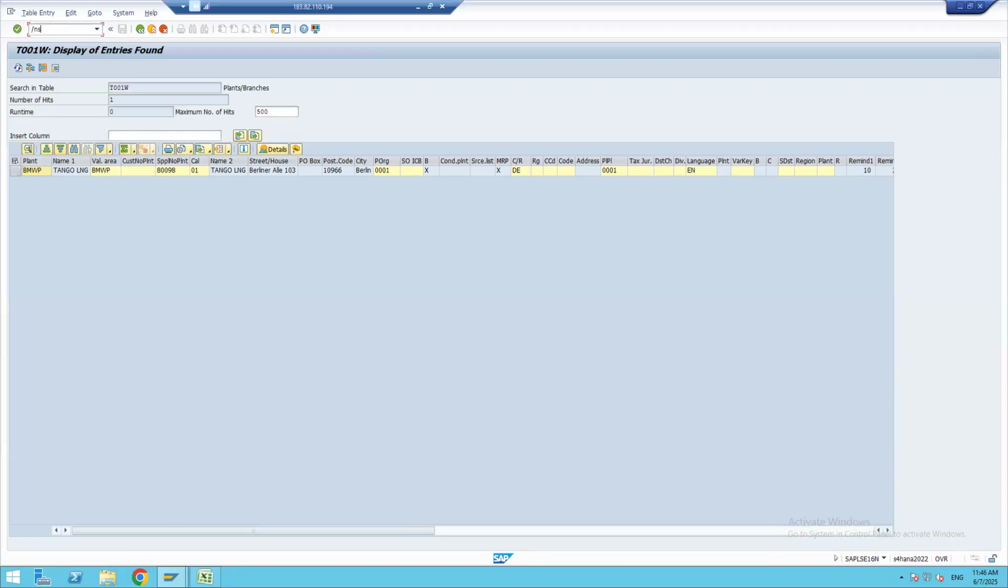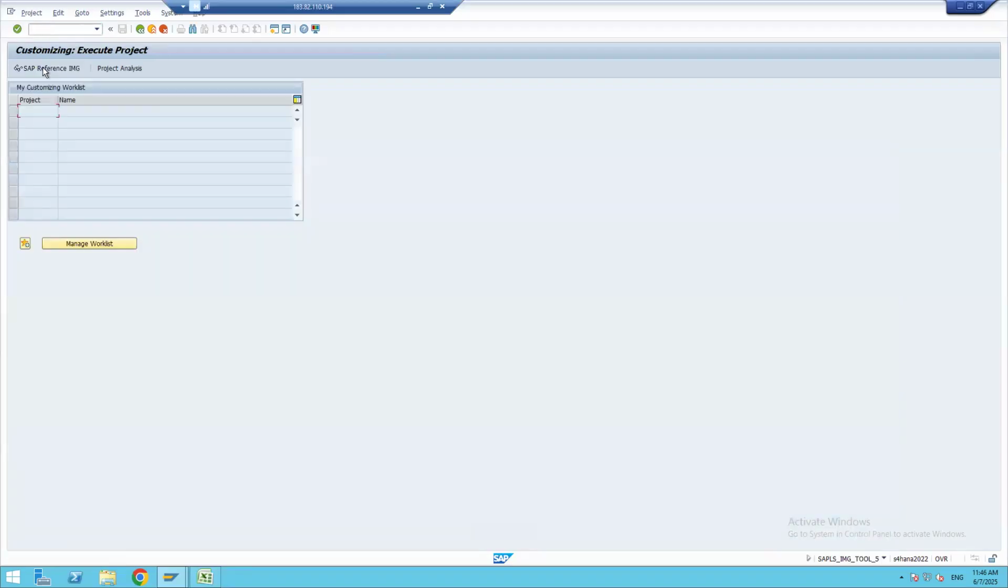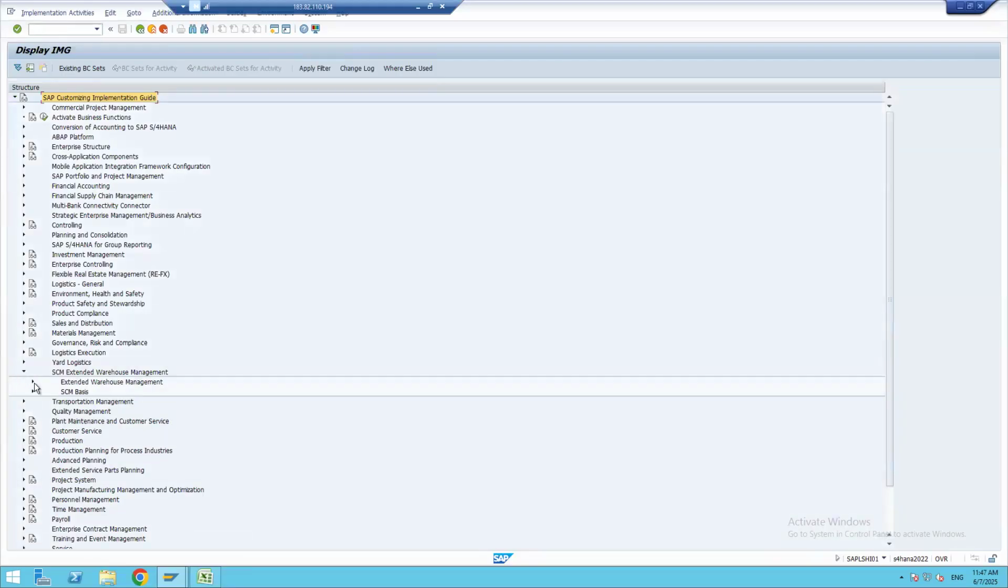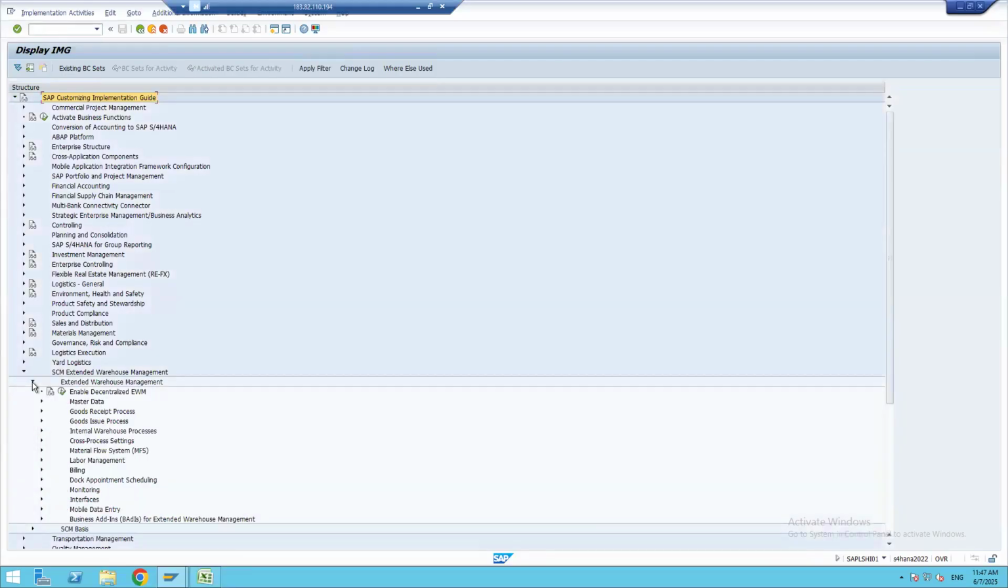Again, I'm going here, SPRO, Implementation Guide. Go to warehouse management. One question: why are we creating a supplier there? We should have directly entered the plant, right? Anyway, it's owned by us. Normally, this is how SAP designed EWM. You cannot assign your plant directly to the warehouse. So this is something like a role. You need to assign always a role ID.